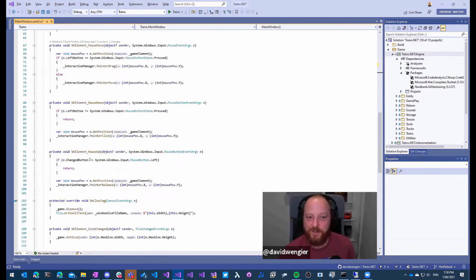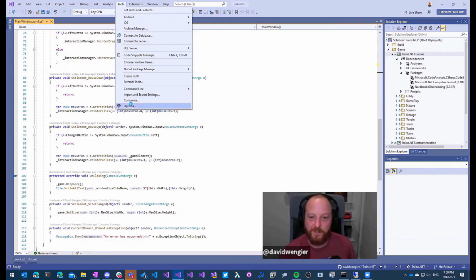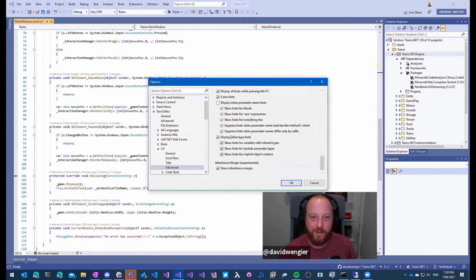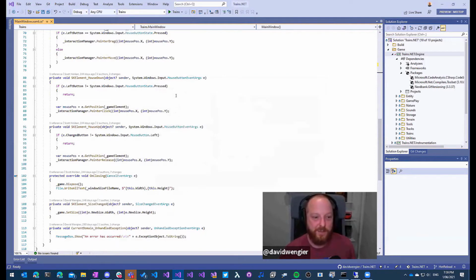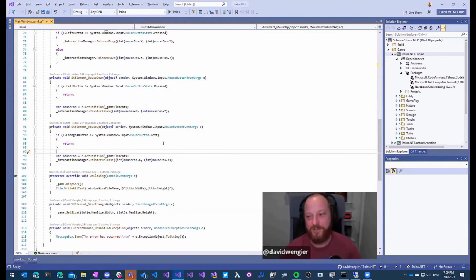I personally don't have this turned on, but one of my favorite things, if I turn them back off again, is this magical display all hints while pressing Alt F1. This is really good when you're reading code that you're not familiar with, because you come into a method like this and maybe you don't know what this is. You just hold down Alt F1 and it displays. And then when you let go, it goes away again. And I think that's awesome. I think the Alt F1 is actually the killer feature here. I don't actually like the other bit.